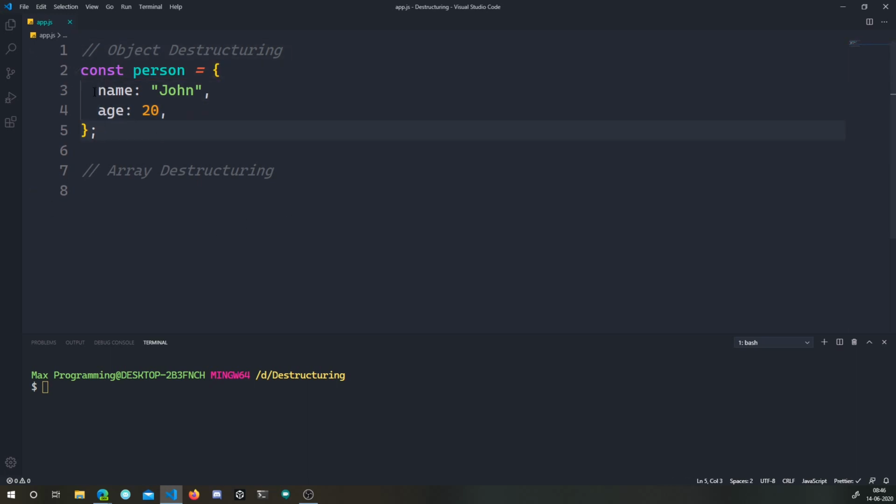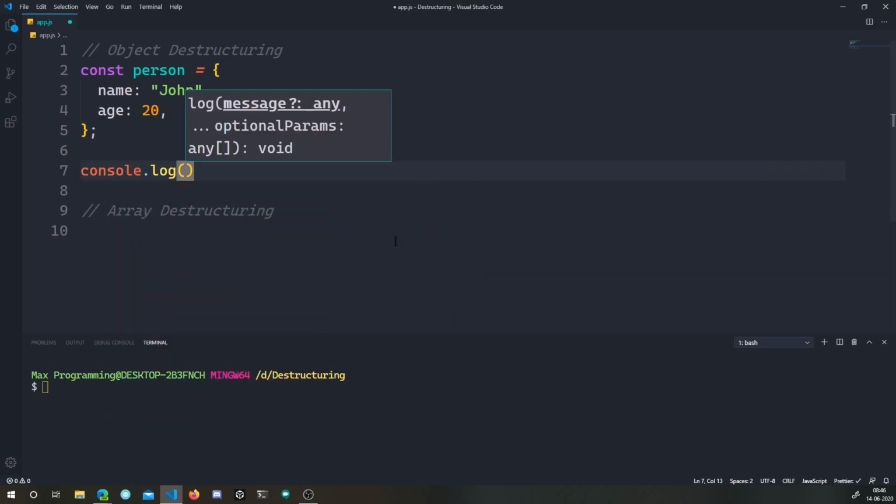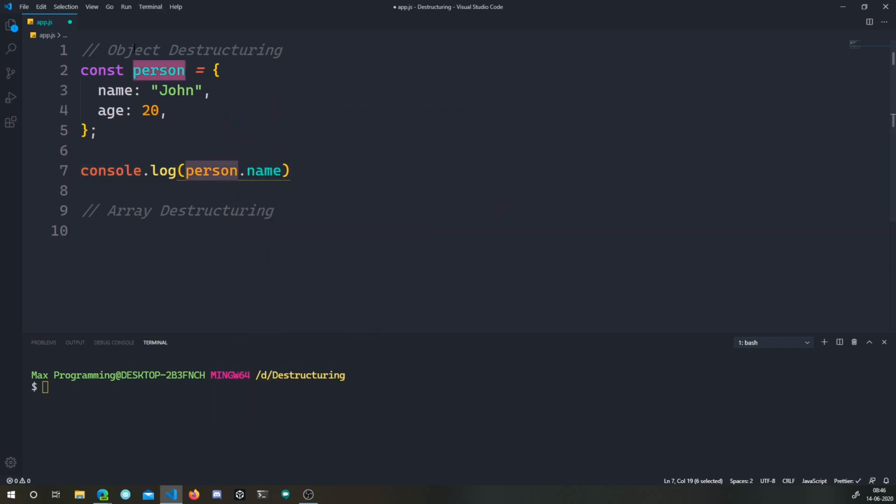Now what if I want to access the name property? What we do normally is, for example, if I just want to console.log it, person dot name, that's what we do, okay? We take the person object and then we add a dot and then the property name that we want to access. So for example, if I save it and if I say node app, so that's because of Node.js, we get John, okay, because we are accessing this element.